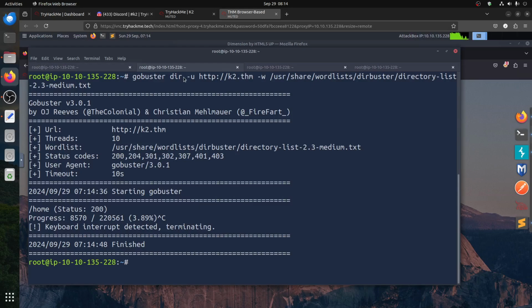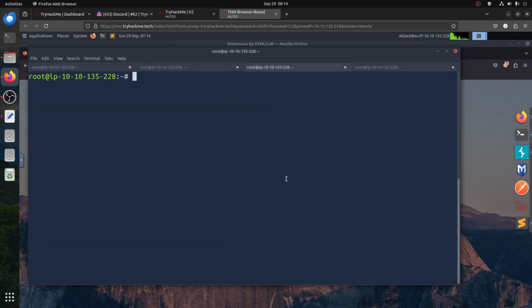But because they give us a subdomain, the first thing that comes to mind is to think about FFUF. So maybe there are subdomains in this company, and that's where we need to find them. So it's ffuf with the URL k2.tryhackme and the host header, with a word list. We can use the same word list from usr share wordlists.